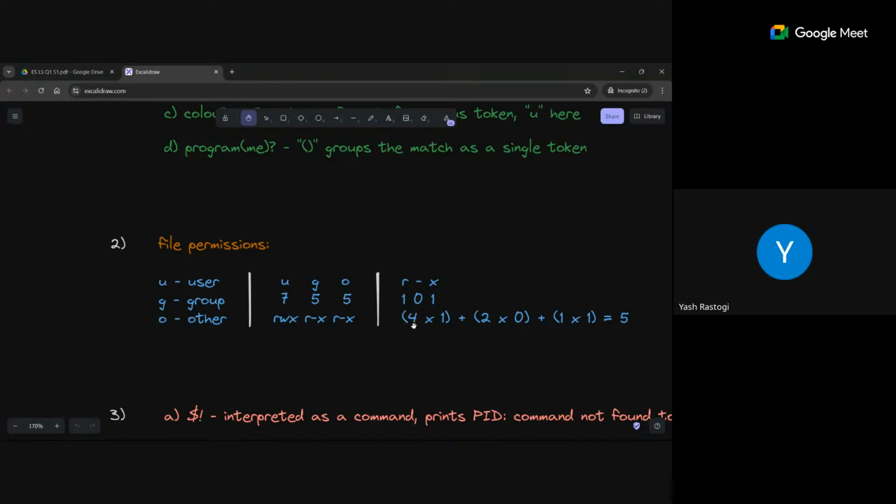You can multiply this binary representation with the powers of 2. So 2 squared is 4, 2 power 1 is 2, and 2 power 0 is 1 itself, and then you get the output as 5. That is the numeric representation of the permission. So this 5 here is the numeric representation of R-X.